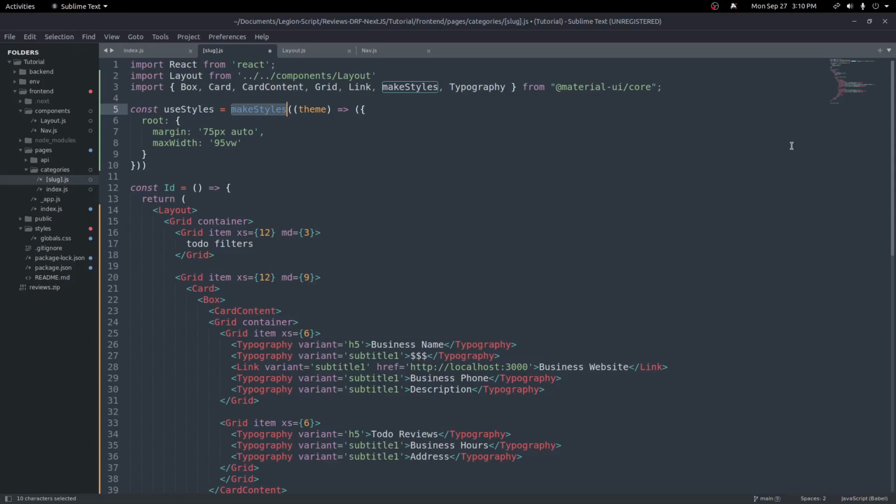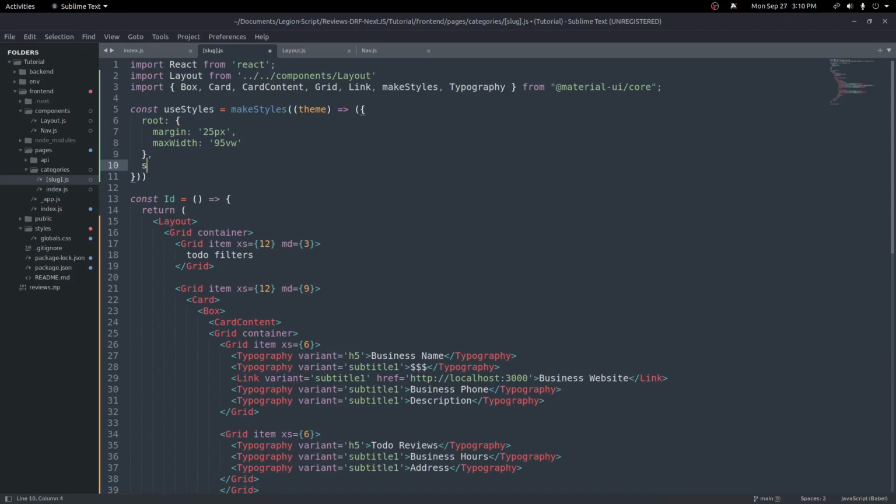Let's go and add some styles. So what we'll do here is we'll have a root style, and for now I'll keep this the same. This is margin and this max width, except I'm going to get rid of this auto. So we'll have a margin of 75, let's go 25 for now. So a margin of 25 and a max width of 95 viewport widths. And let's go ahead and add 2 more styles as well. So first what we'll do, we'll add a subtitle for all of our subtitle text.